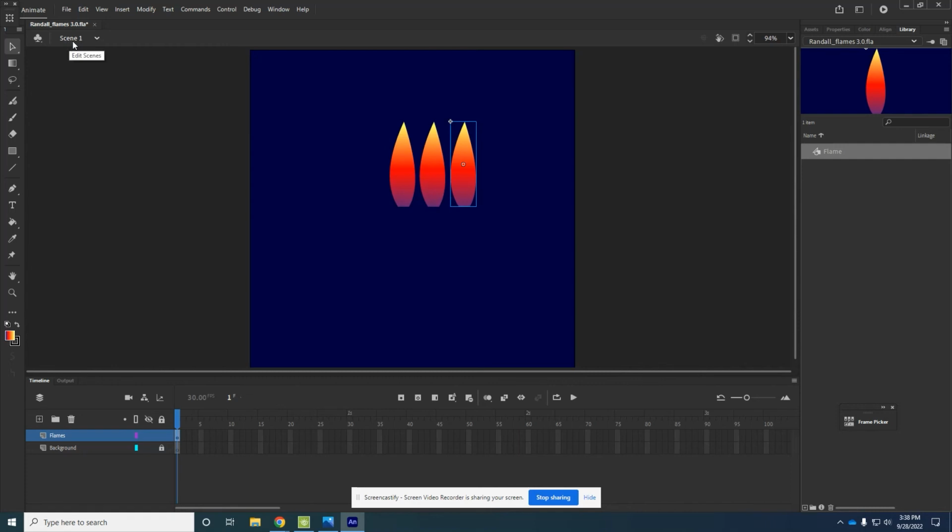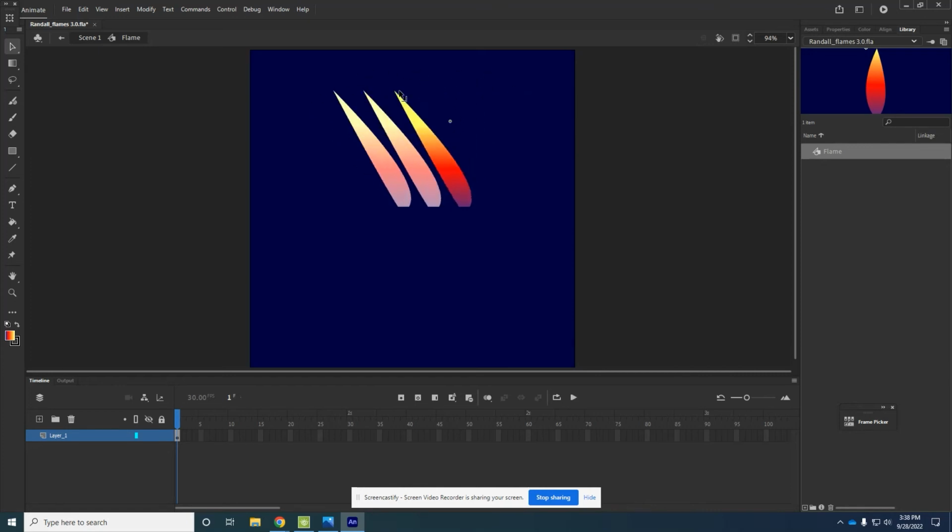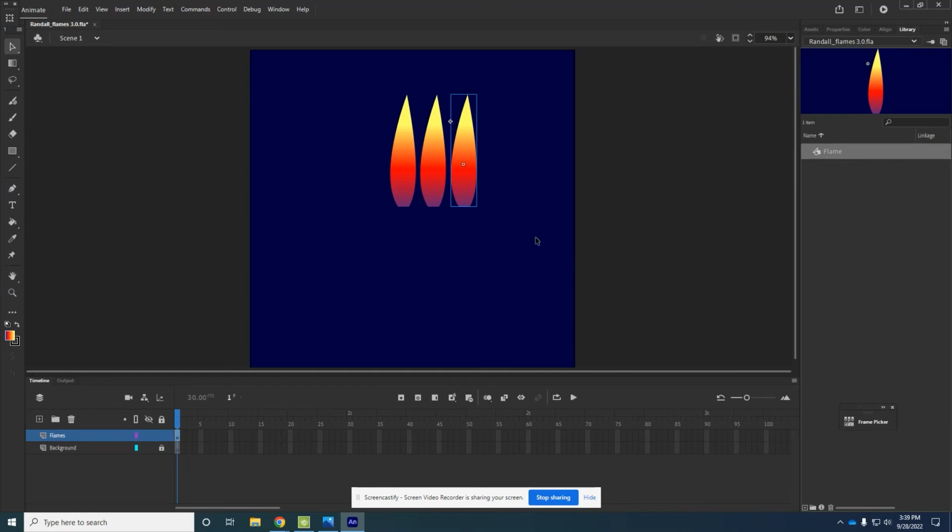Cool. So that's how you can do it in the library. You could also do it here on the stage. See? If you double click to select the instance of the symbol, you can tell over here in the library it'll be selected, and you can tell up here in your navigation bar, you're not in the scene, you're in the symbol. So whatever you do to a symbol is going to happen to all instances.